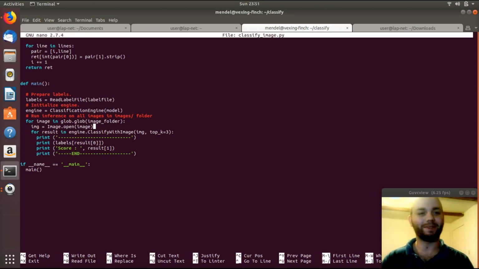So right here, what we're doing is we're just going through each image inside that image folder that we set, and we're running the inference on it. So here we use Pillow to open up the image for reading. And then this is where the actual inference happens. So it says for results in engine.classify with image, and then here's the actual image that you give it, and then this is the top K, which basically means the top three most likely results.